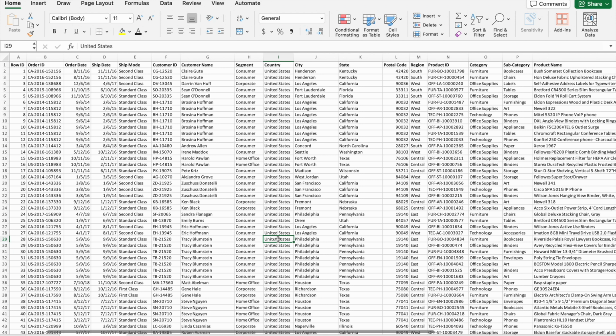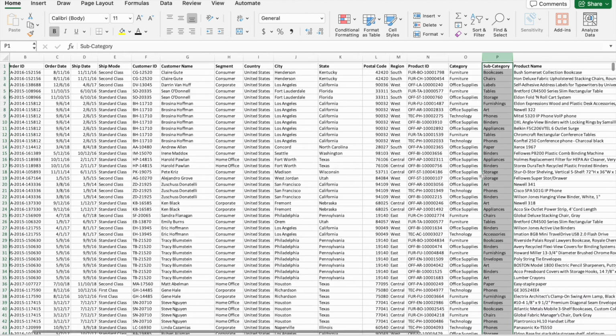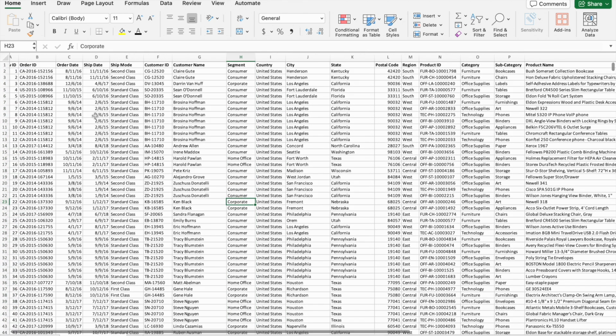All right, next thing I'm gonna look at is this next question, which is looking at the subcategory of basically just kind of product type, right? So we see all these different options here, and then also comparing that with segment, right? So who is kind of buying these products? Is it the consumer? Is it for home office or corporate? So to do that, right, we want to use pivot tables again.